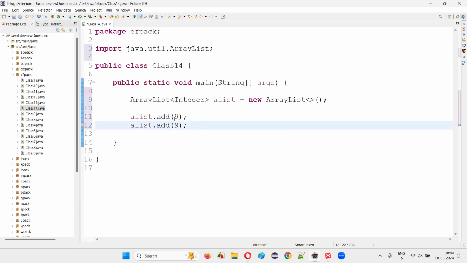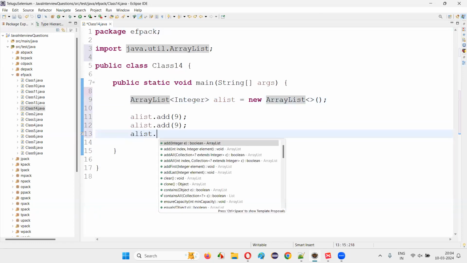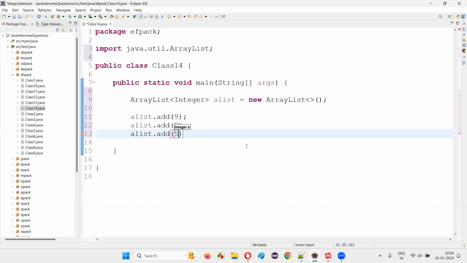I'm adding the duplicate element, but the first element is stored at index 0. The second element, which is a duplicate, will still be accepted by array list because it will be stored at index 1. Because the indexes are different for those elements, they will be accepted.